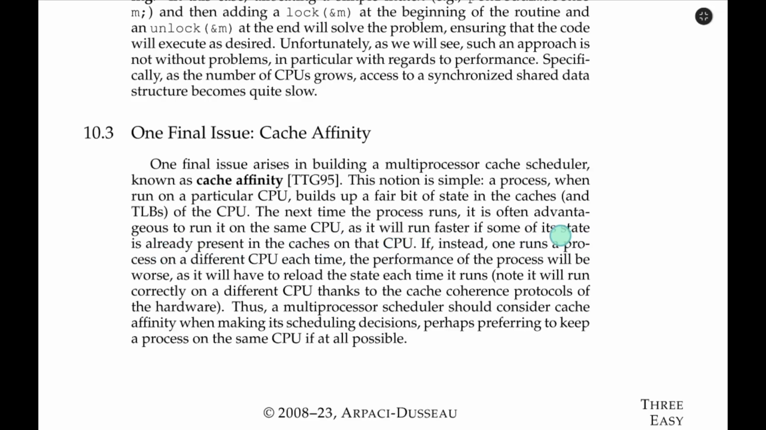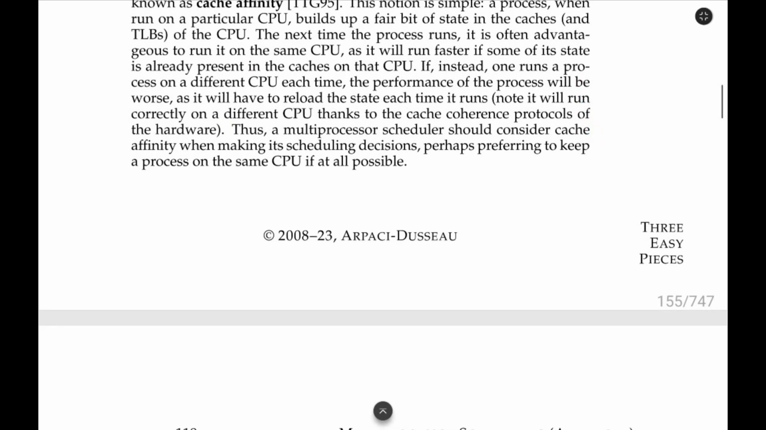If, instead, one runs a process on a different CPU each time, the performance of the process will be worse, as it will have to reload the state each time it runs. Note that it will run correctly on a different CPU thanks to the cache coherence protocol of the hardware. Thus, the multiprocessor scheduler should consider cache affinity when making its scheduling decisions, perhaps preferring to keep a process on the same CPU if at all possible.